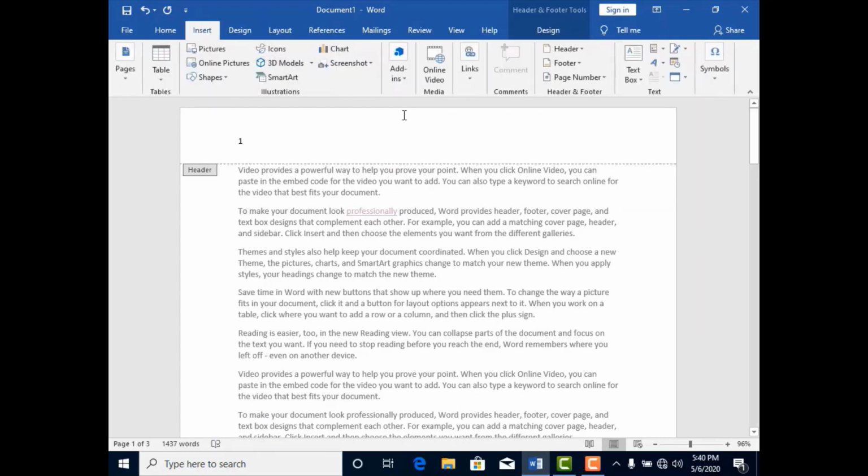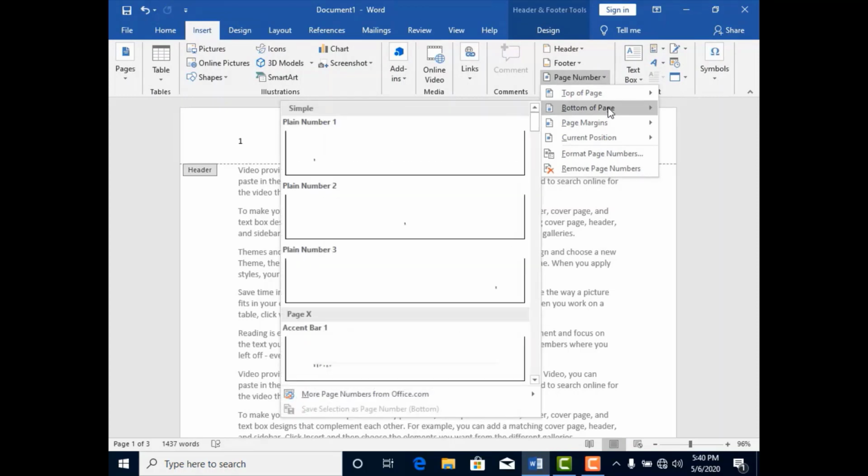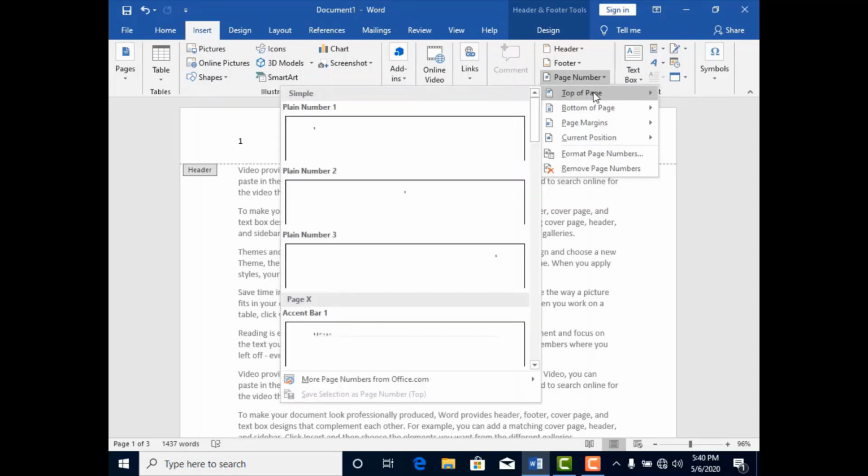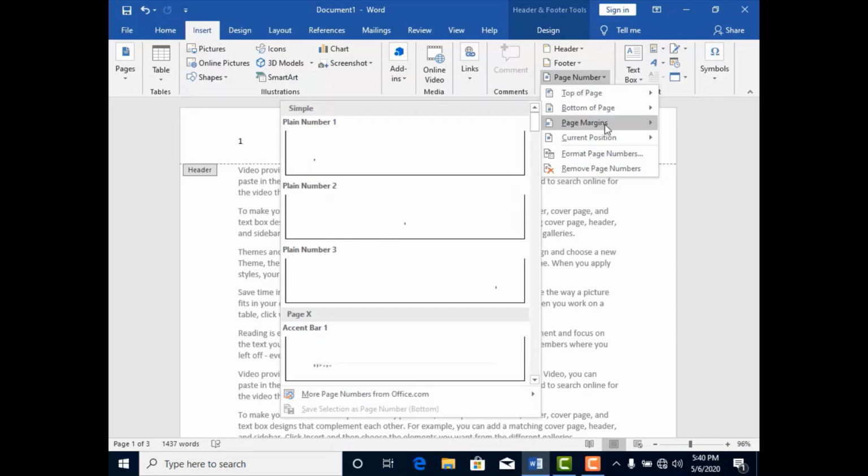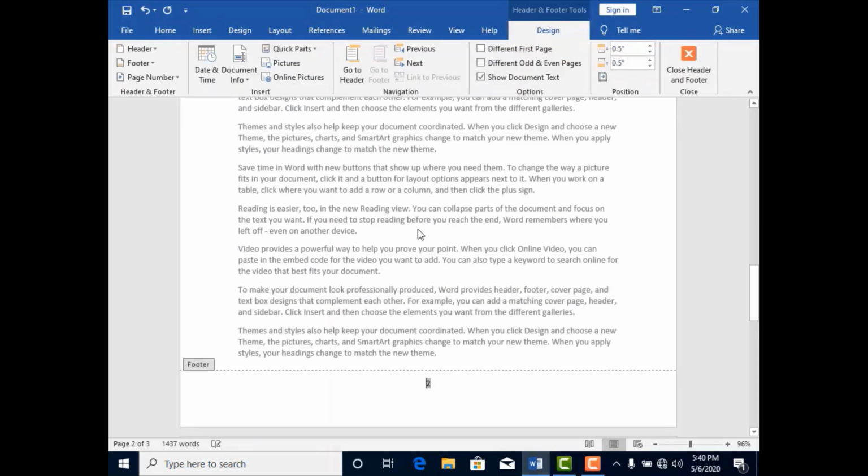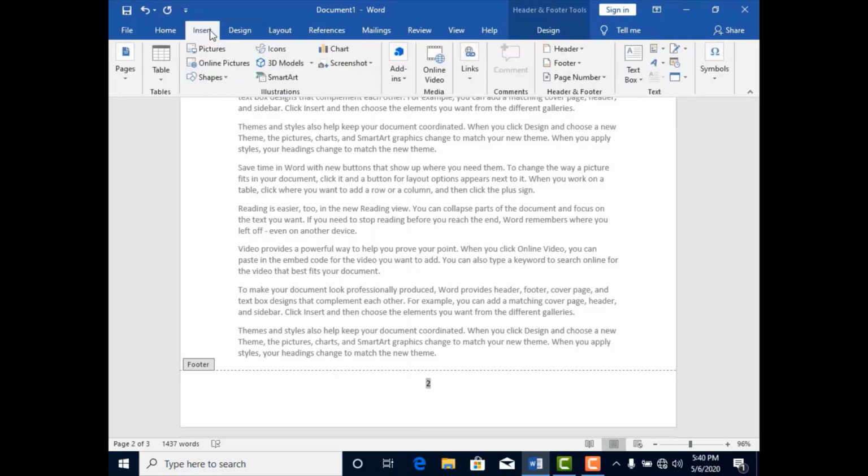Or you want more page numbers, bottom of the page. For example, bottom of the page, I want to add this one. This is the end of the page, and page number is added to the center. And these are the different ways that you can add page number to your page.